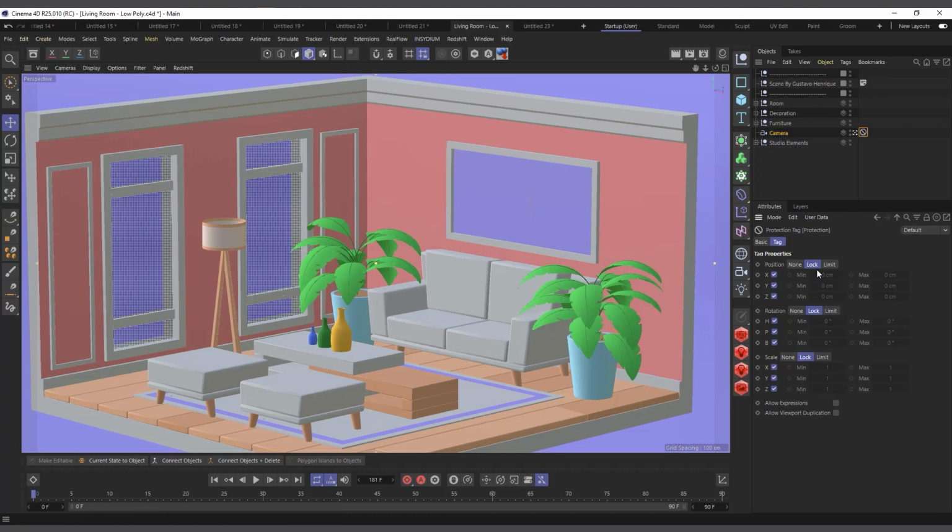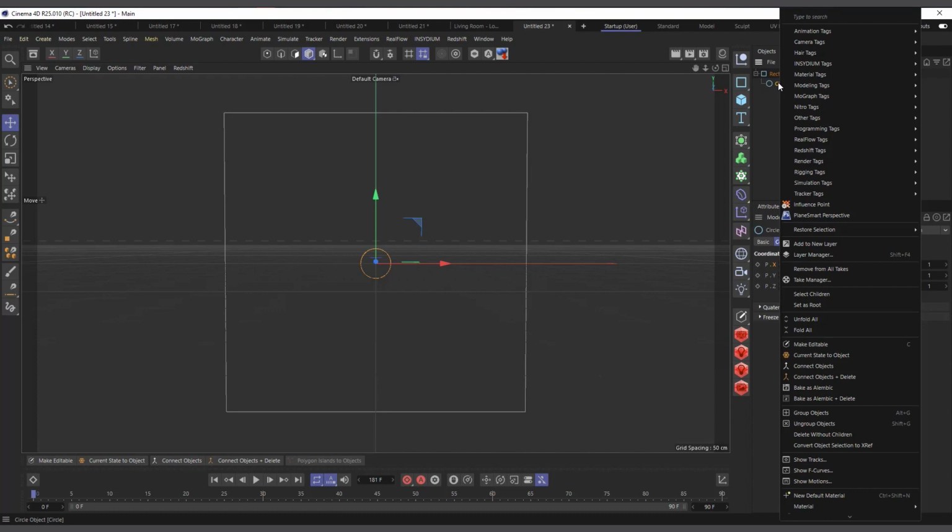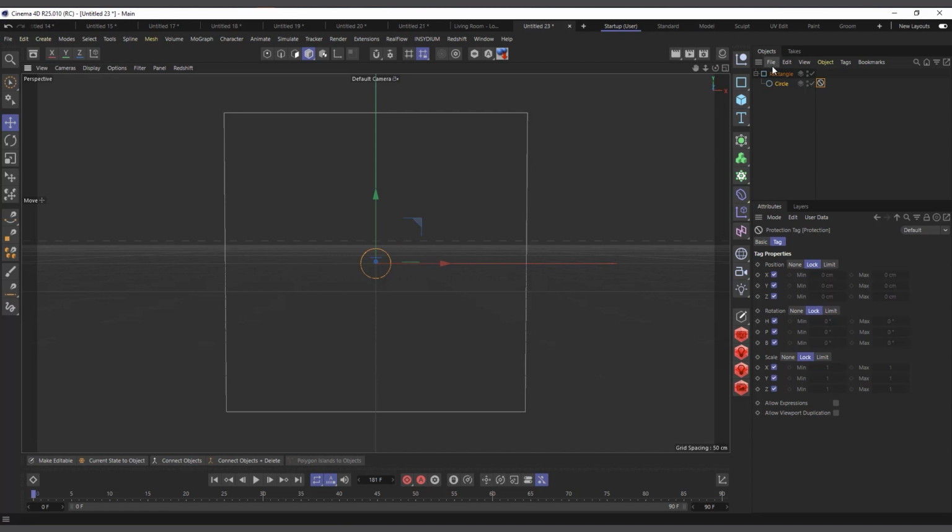What makes it interesting is that there's this option called limit, and with that I'll use a different scene. So I come in here and you can see I have this circle and a rectangle, and I want this circle to be moving, but I don't want to mistakenly move it outside this rectangle, right? So I can actually apply a protection tag. So I can come right click rigging tags, and I'll add protection tag to it. And I can see we can't move no matter what we do, we can't move our circle.